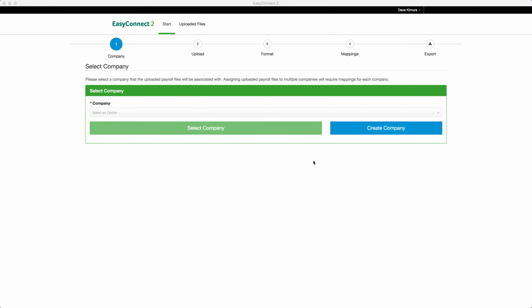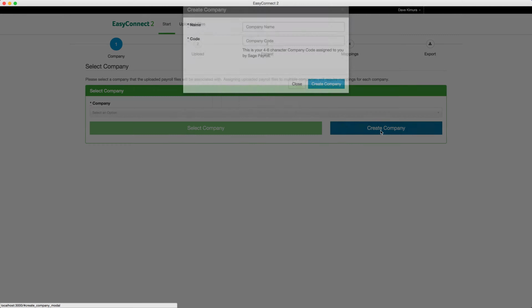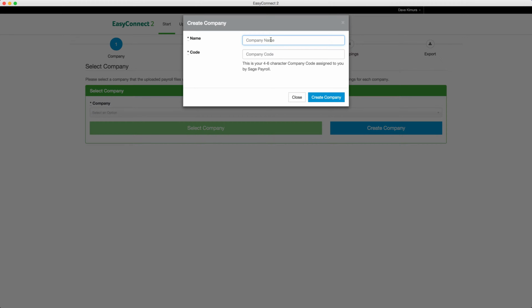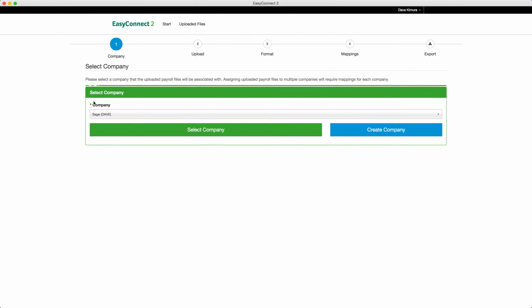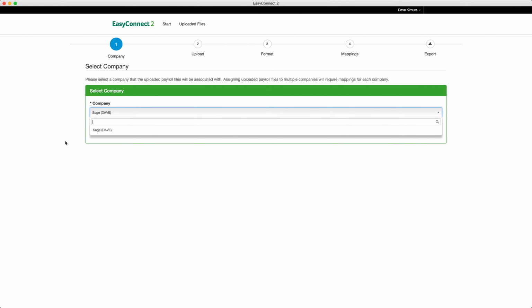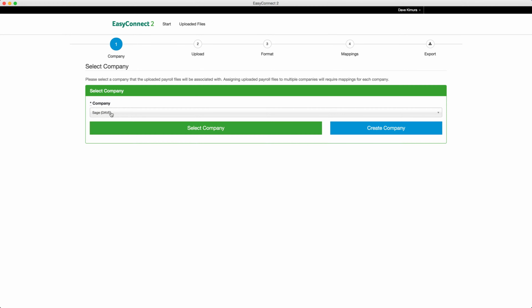You'll first want to create a new company, and you can do that by clicking on the Create Company blue button here. You want to select your company name, and then you'll want to select a code, and this is usually provided by your payroll company, and then click Create Company. Once your company has been created, you'll then see it show up under the Select Company section. You can then make sure that your company is selected, and then click Select Company.